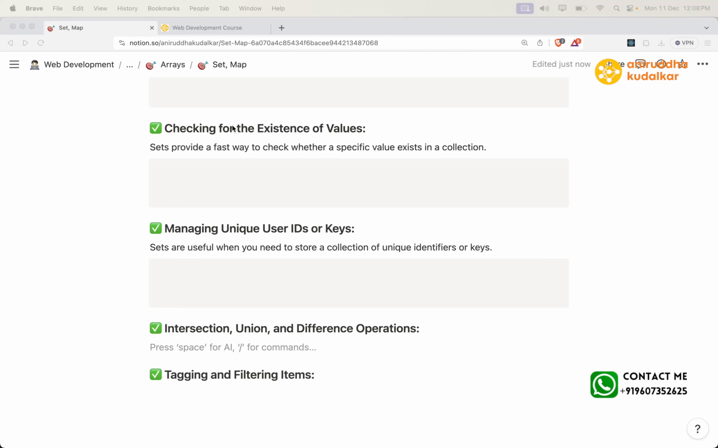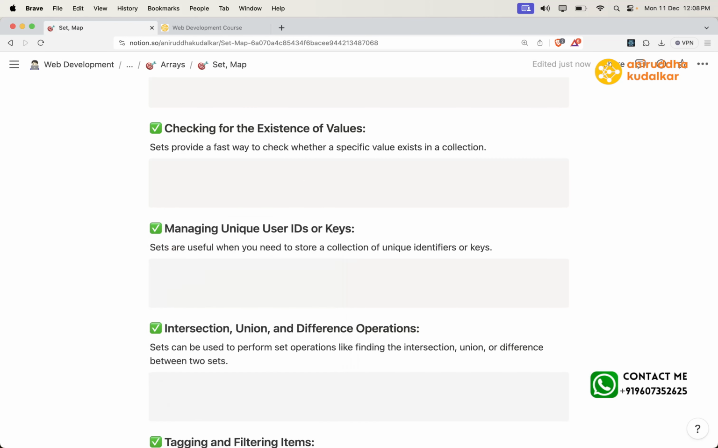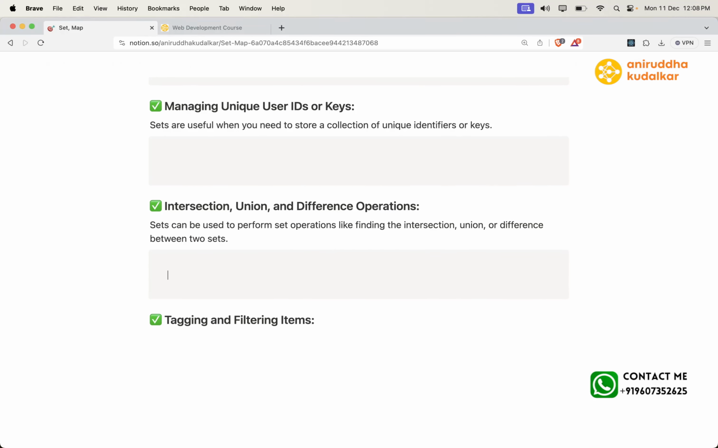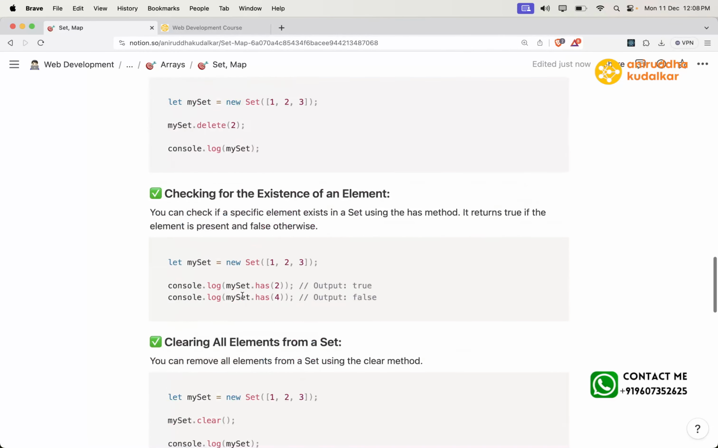Correct? So sets can be used to perform operations like finding the intersection, union, and difference between two sets. Mathematical sets, we have studied the set in maths, right? So you need to complete these codes. Sets can be used to tag and filter the items based on specific criteria. It's a simple filter method, nothing fancy, but you need to write code for this.